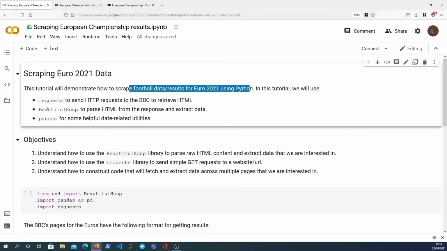We're going to use three libraries in particular. The requests library, which will send HTTP web requests to the BBC, and that's to retrieve HTML data for each result. We're going to use BeautifulSoup to parse the HTML from the response and extract the data that we're interested in, notably the team names and the results, the scores, the amount of goals that the teams have scored. And we're going to use pandas for a few helpful date related utilities. We'll use pandas more for the analysis stuff later on after we have collected the data with BeautifulSoup.